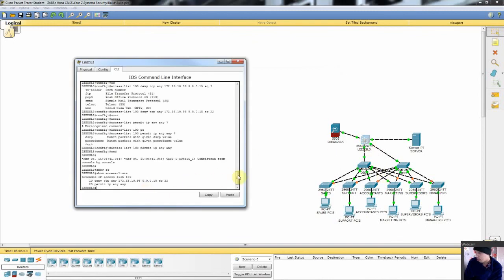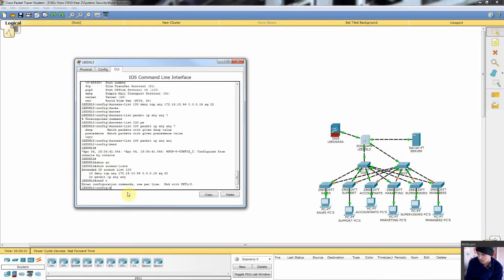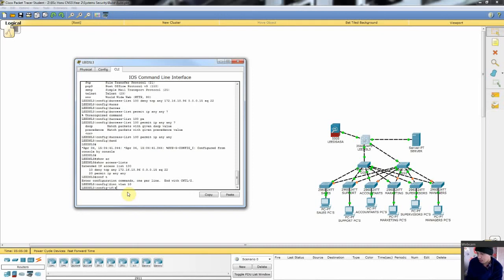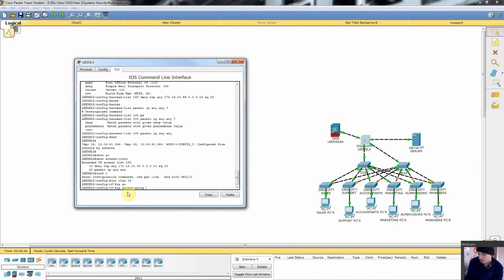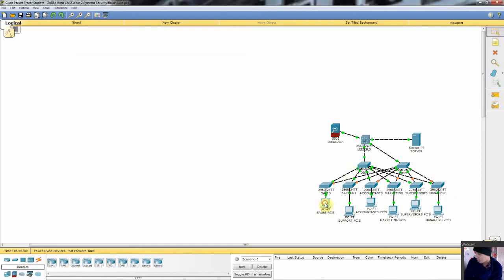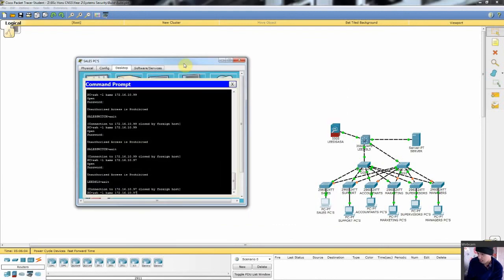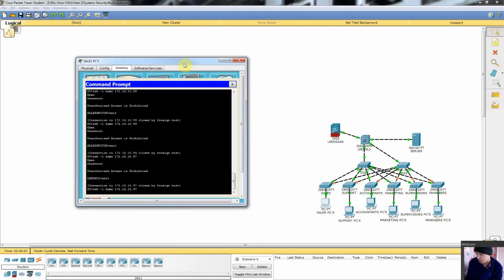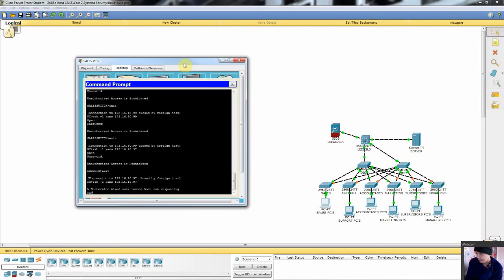So now what I'm going to do is apply the access list to the first VLAN, VLAN 10, which is sales. Config t, interface VLAN 10, and it's ip access-group 100 in, because the traffic will be coming in from down here. And that's it. It should have been applied to VLAN 10. So now if we try, it shouldn't let us connect by SSH. No, it's not going to. There we go, it's timed out.